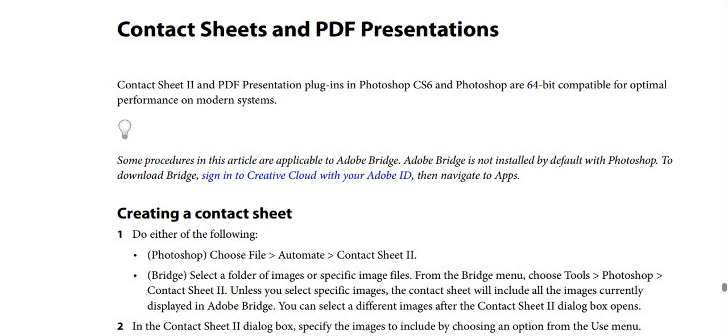Contact sheets and PDF presentations. By the way, contact sheet and PDF presentation plugins in Photoshop CS6 and Photoshop are 64-bit compatible for optimal performance on modern systems. And some procedures in this article are applicable to Adobe Bridge. And Adobe Bridge is not installed, by the way, by default with Photoshop; you need to download Bridge.